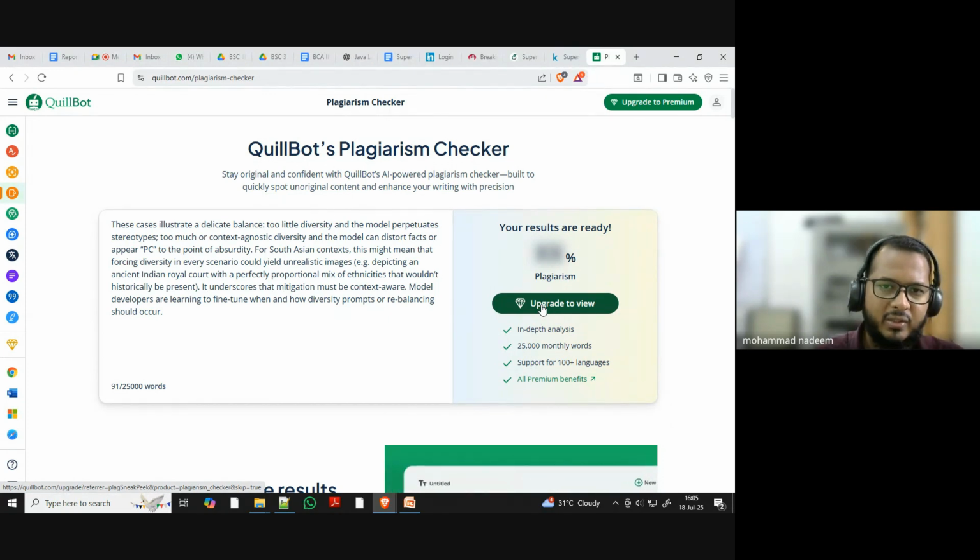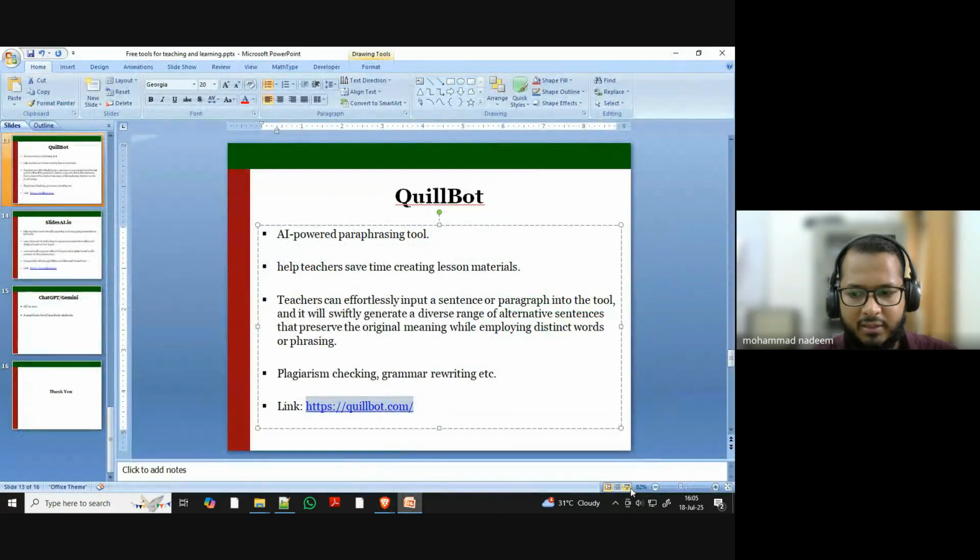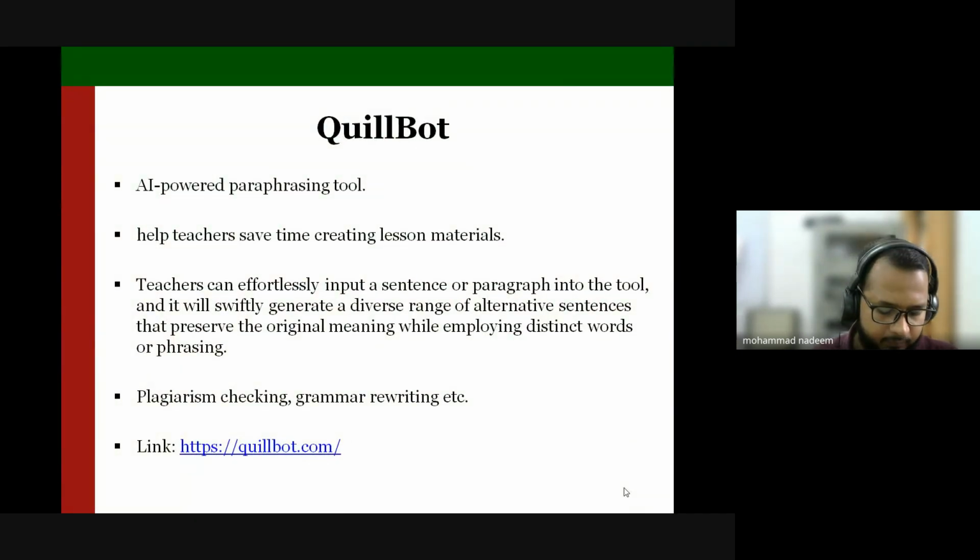So this is the business plan people are using, tools are using all the time. Some basic features are clearly available, and for the rest you have to pay. Let's move to discuss a few more tools.